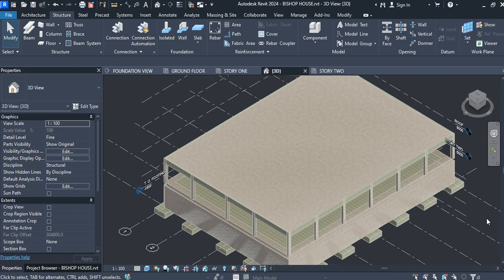So in this session we shall look at adding rebar by sketching rebar and adding area reinforcement.